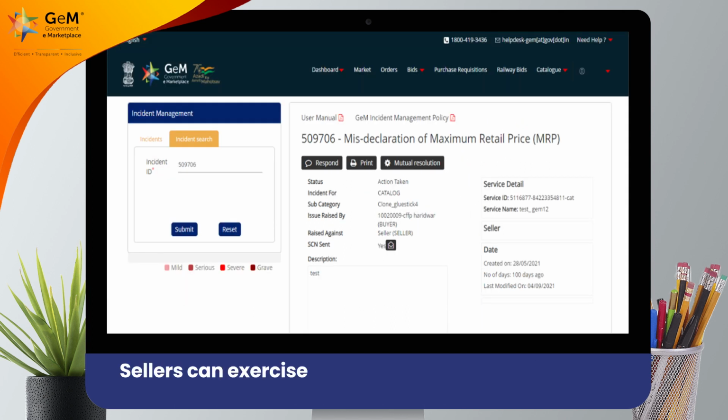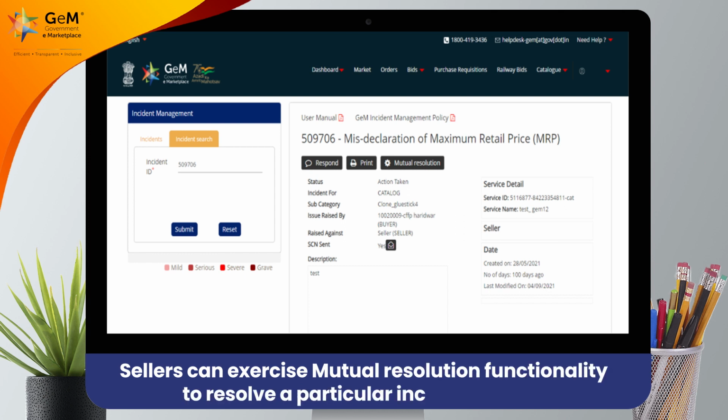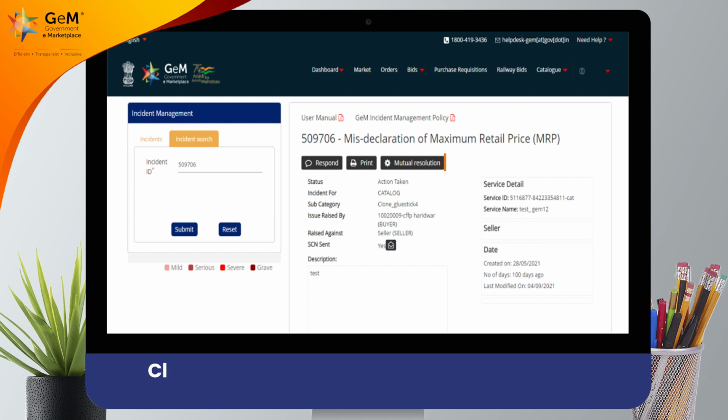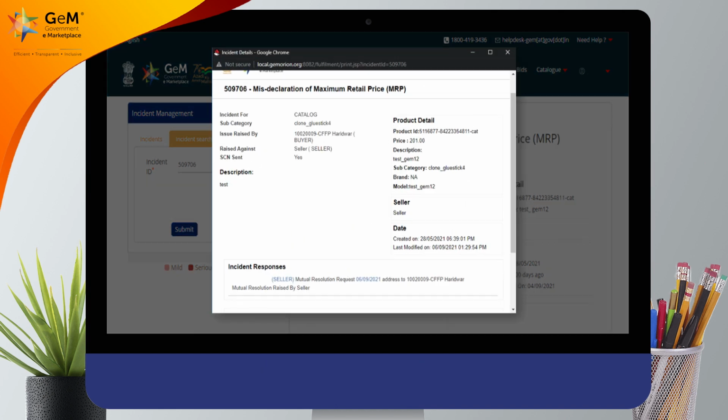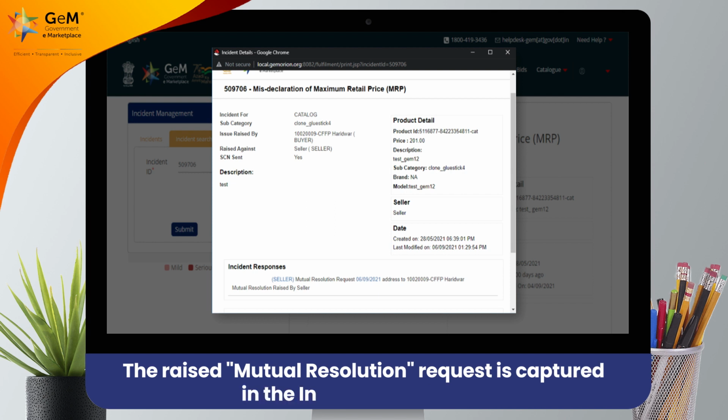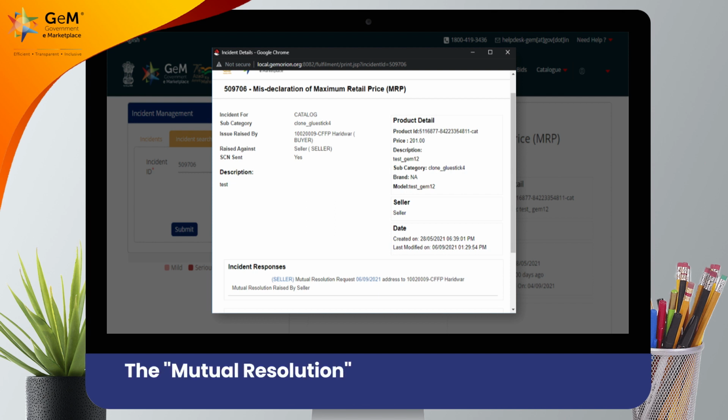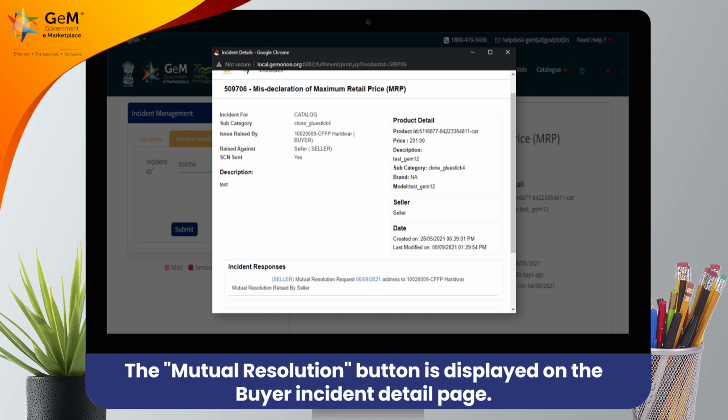Sellers can exercise the mutual resolution functionality to resolve a particular incident raised. Click on the Mutual Resolution option to use this functionality. The raised mutual resolution request is captured in the incident responses. The Mutual Resolution button is displayed on the buyer incident detail page.